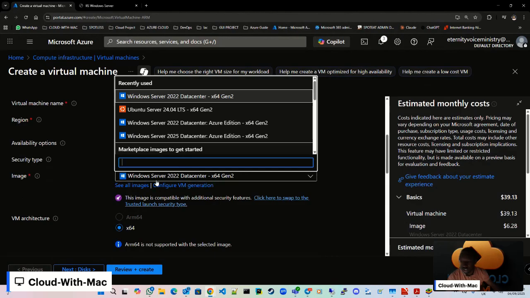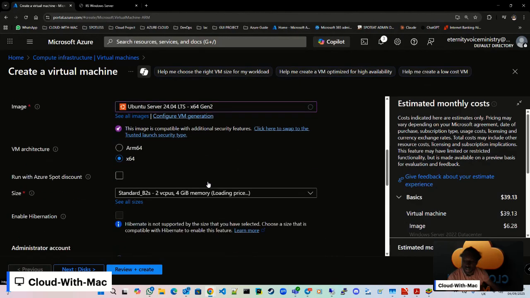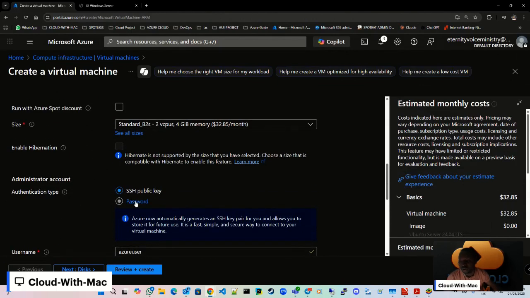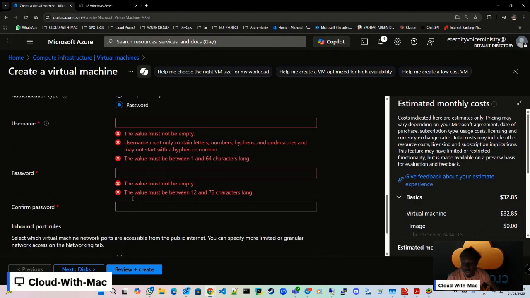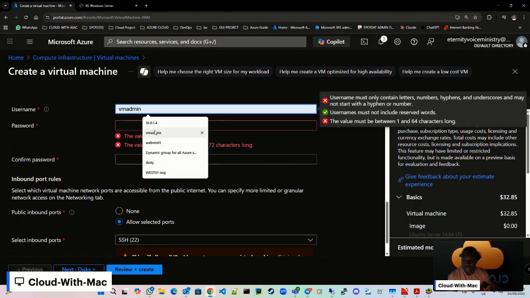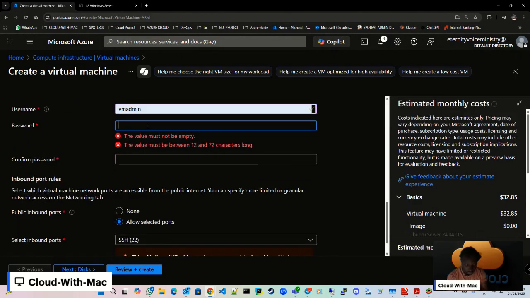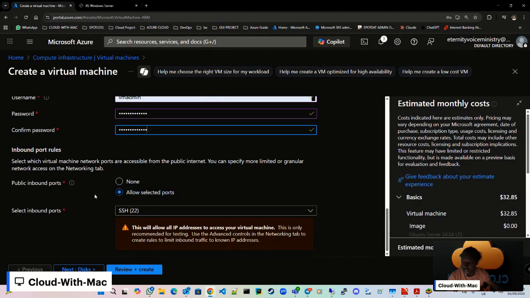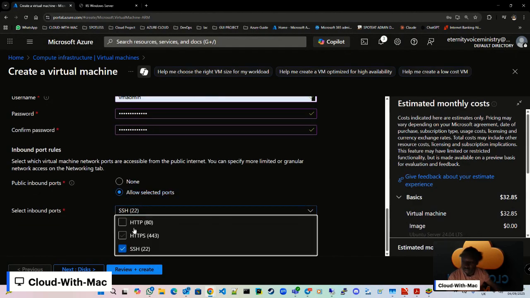For the security type, we're using the Ubuntu server. This is for the Linux operating system. We'll leave everything as it is. Now, take note, Linux doesn't use RDP. It is either SSH key or a password. Now, we use password for mine, which is easier. VM admin, and my password will be the same. My login details will be the same. And the inbound port, not RDP, is SSH.